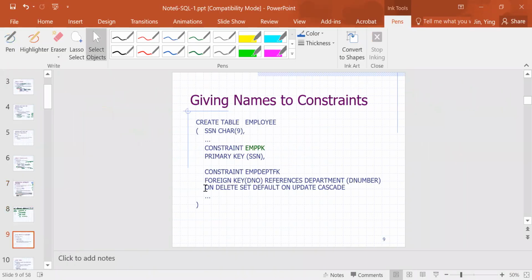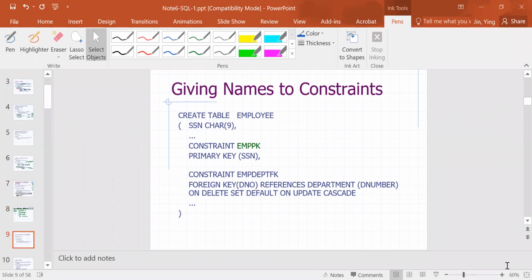Quite a lot of information. And further, we can also give names to constraints. For example, we can define a primary key and give a name for it, and the foreign key will also have a constraint name. This is optional. You don't have to give a name, and many people don't. The good thing about giving a name is that in the future, if you want to reference a particular constraint, you can use the table and the name of the constraint to reference it.